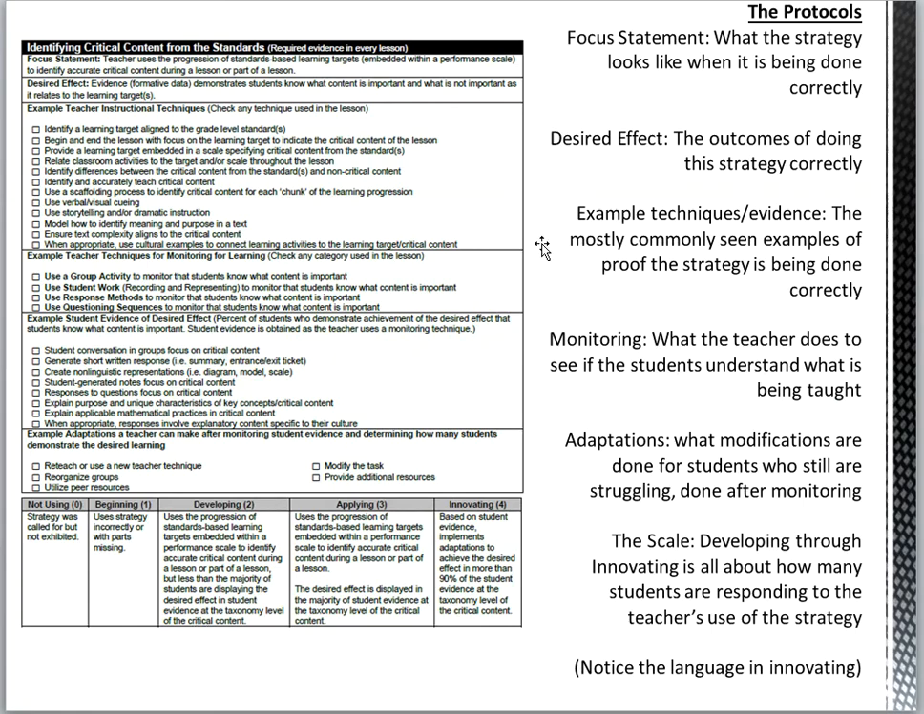All right, so one of the attachments I sent you is a PDF of all of the different elements, and this is an example. The element is up here at the top, the identifying critical content from the standards, that's an element. So as you look through that packet, you will see pages that look like this. And I want to kind of go through with you what each of these pieces means, just for clarity's sake.